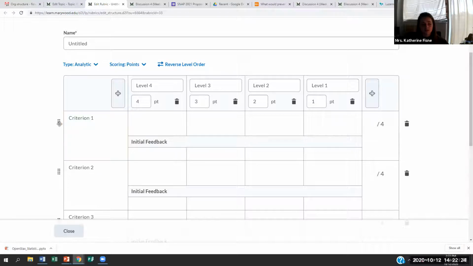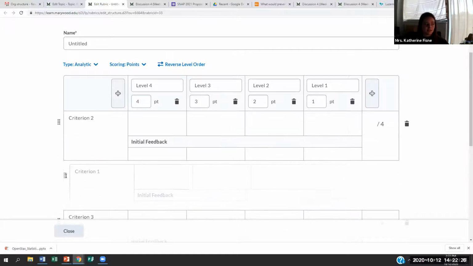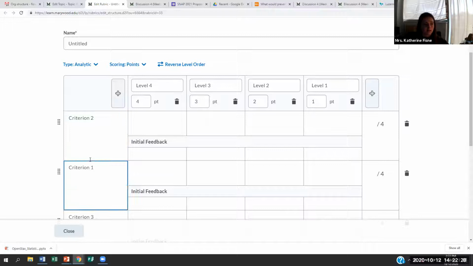You can use these handles just like we talked about in the content area to move them around if they're not in an order that you want. They have these handy buttons up here, reverse level order. So if you started out with the most points on one side and you wanted to switch them, you can.